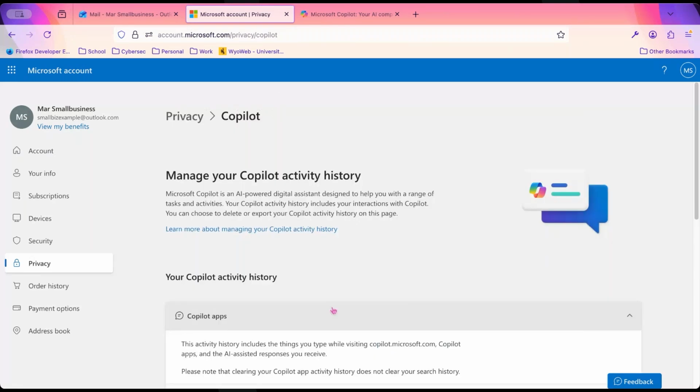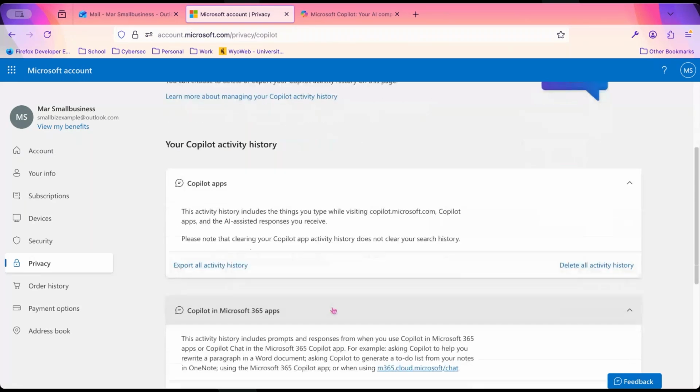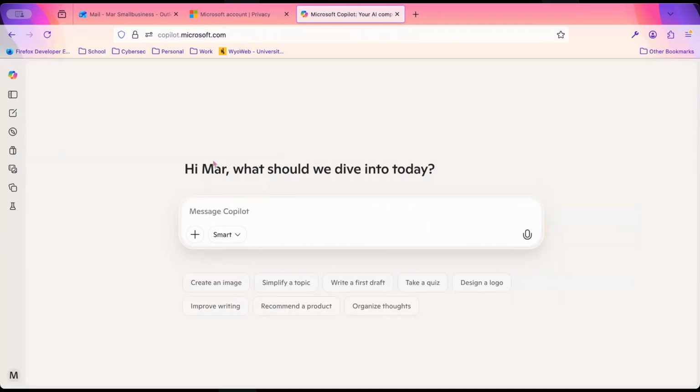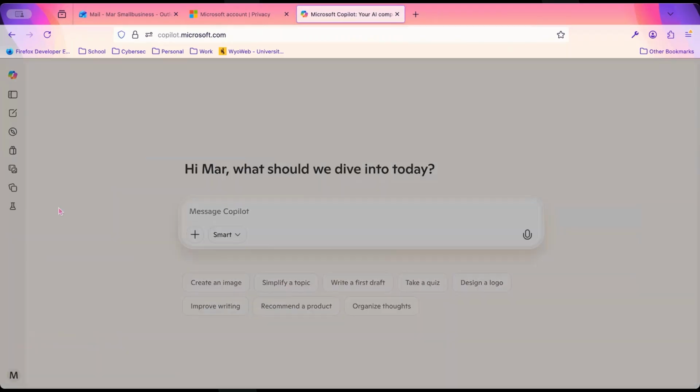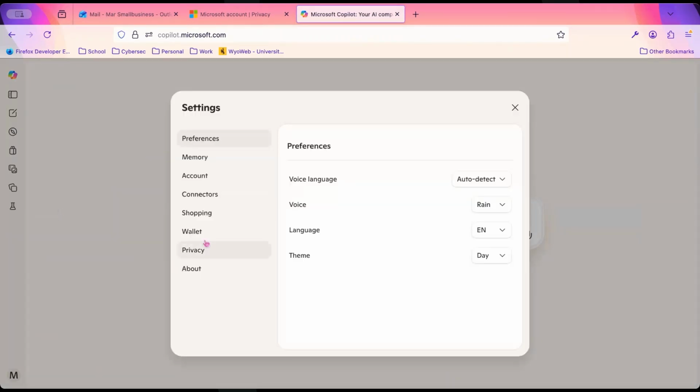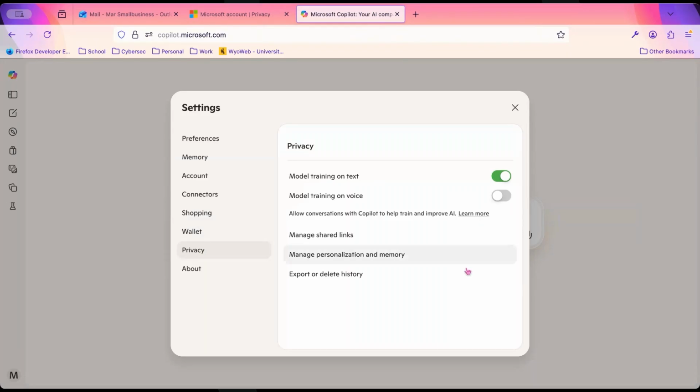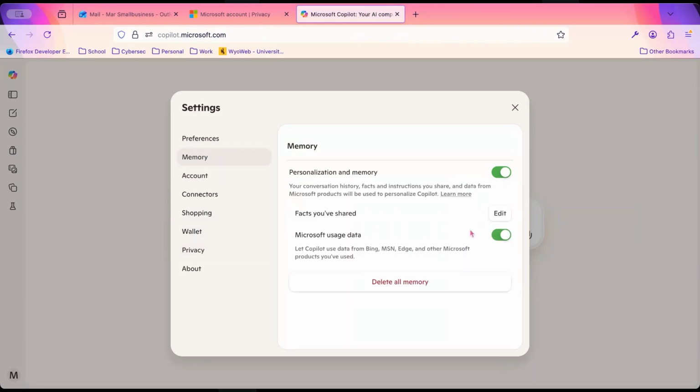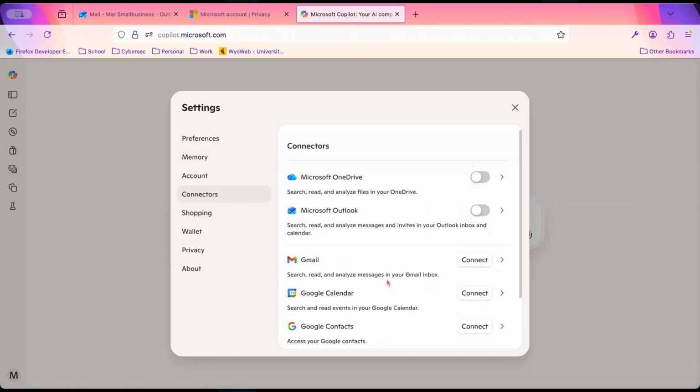And Copilot. This is where you can manage your Copilot activity if it's connected to your account via browser or app. But I do want to point out, if you do use Copilot in your browser, like shown here, you can manage your settings by clicking your initial right here, going to settings, privacy, and then you can edit your settings from here. I also want you to check out the memory setting, and you can toggle it off or on, and also your connectors. So here you can have various connectors. You can even connect to your Outlook account. Change settings and add connectors to your comfort level.